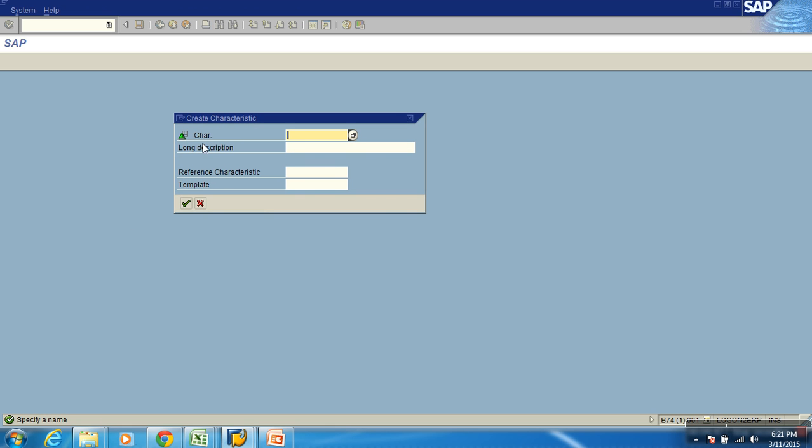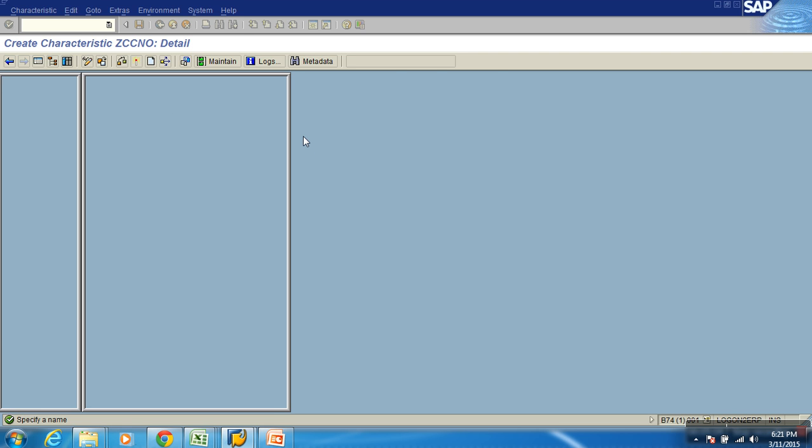Create the characteristic and the characteristic technical name. Yeah, so I would try to prefix it. The object I'm creating now is a customized object, so I prefix it with Z, the next character C indicating it's a characteristic, and then something like CNO, for customer number.